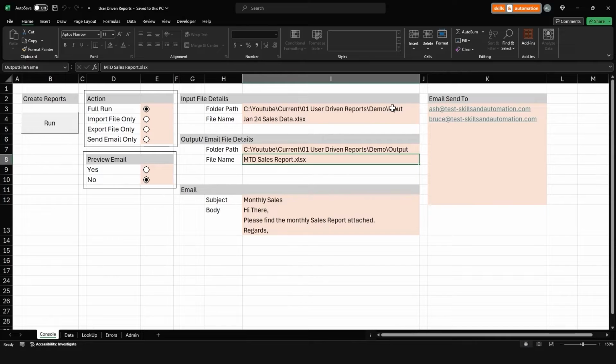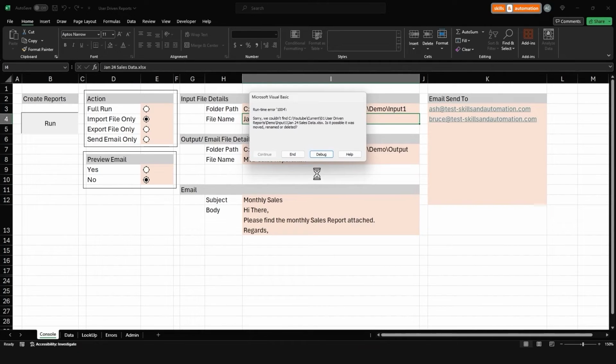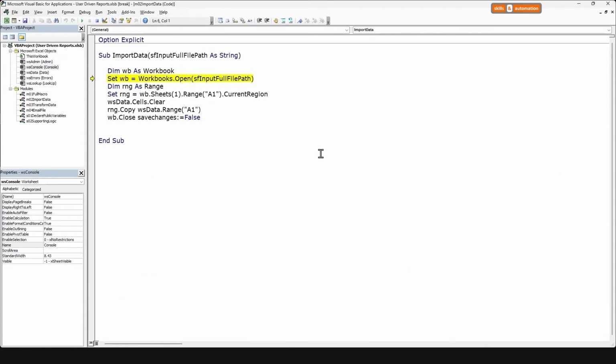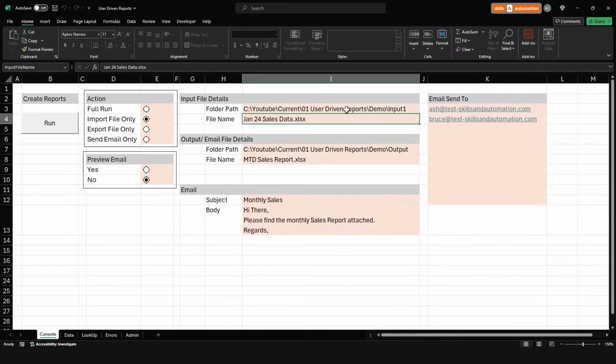Let's feed in an incorrect folder. Let's just import the file. The folder is obviously wrong. Hit the run button. And yeah, we don't want the user to see this. If you press debug, it goes into the code and well, someone is going to panic. So let's stop and exit and correct our folder path.